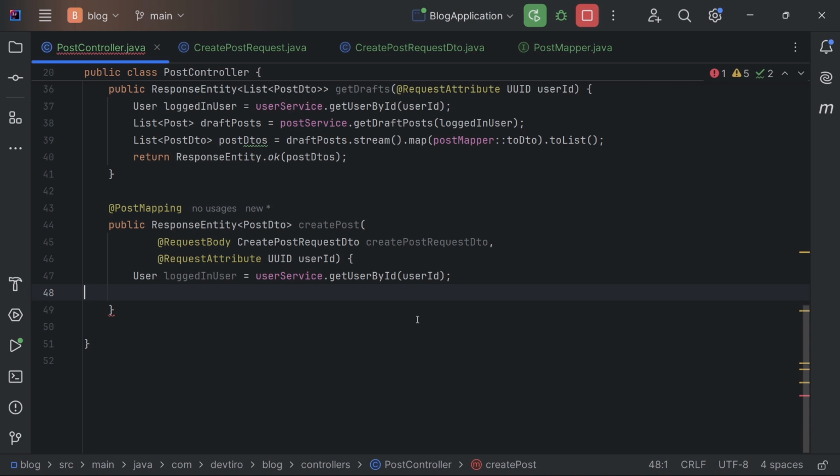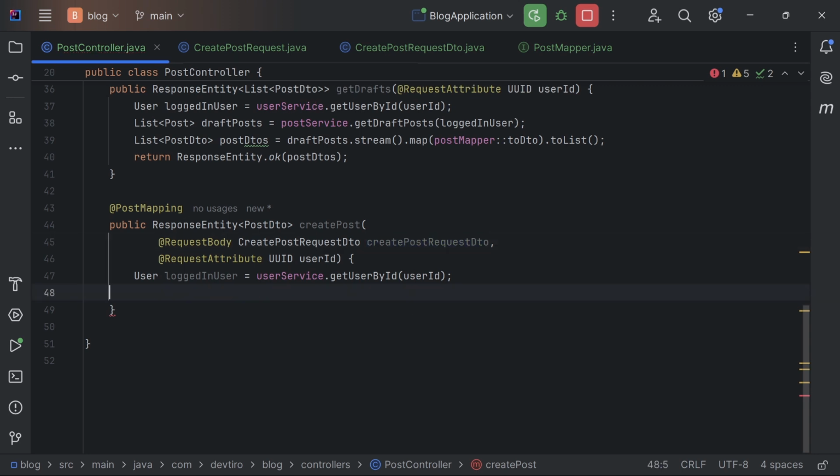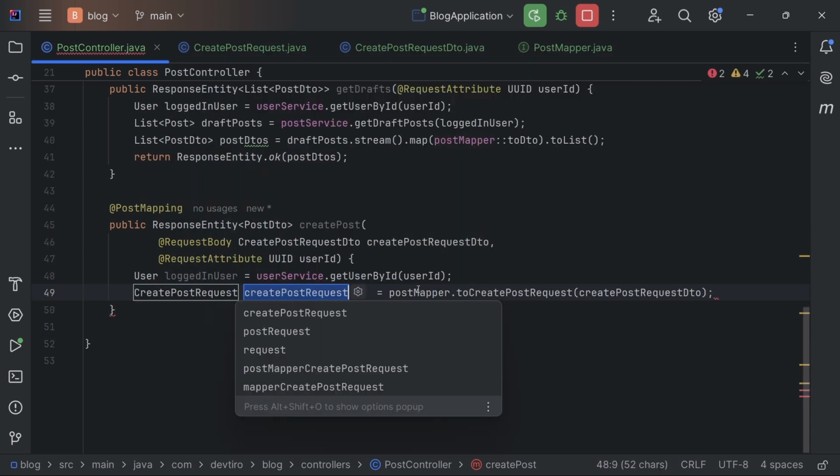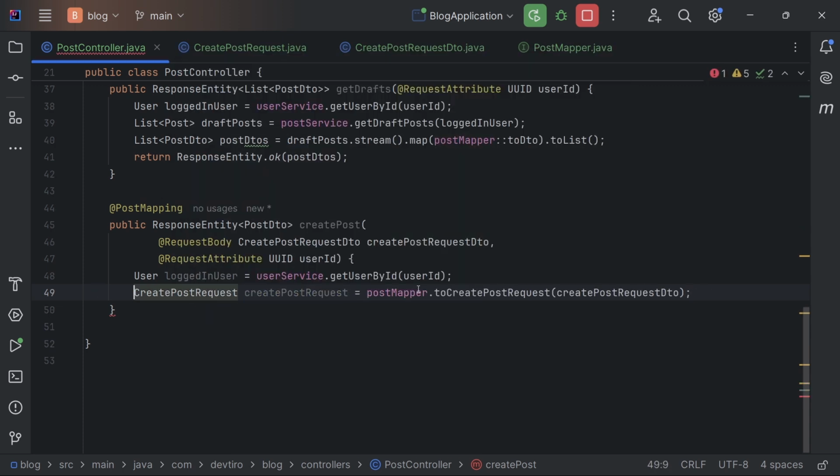So back in our post controller now, we're able to take our CreatePostRequestDto and then use the post mapper to convert that into an object that we can pass into our service layer, which we'll assign to a variable called createPostRequest.